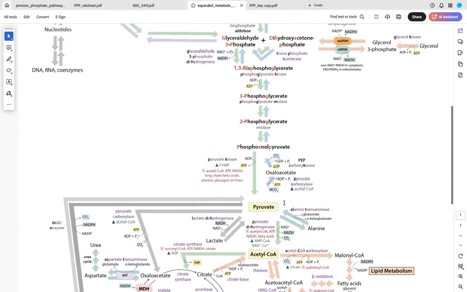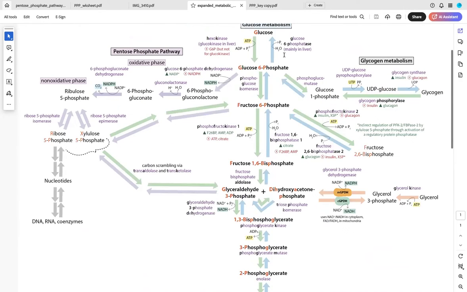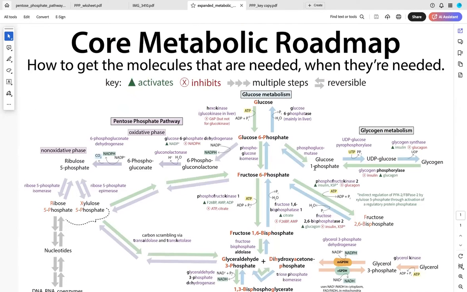Awesome. But what if we care less about that and we care more about storing the glucose? Well, now we could use phosphoglucomutase, make glucose-1-phosphate, and store that as glycogen. Remember, that's going to be happening predominantly in our liver and in our muscles. But we don't want to worry about those things right now. We're going to worry about this pentose phosphate pathway.